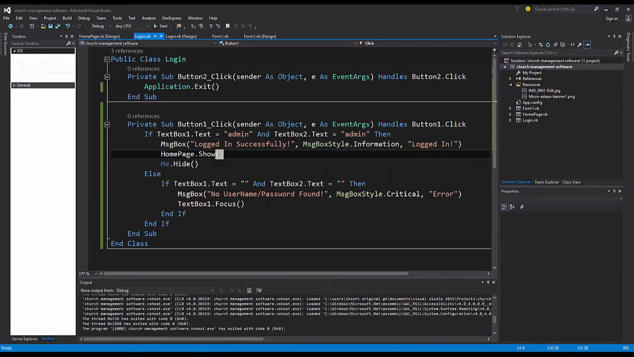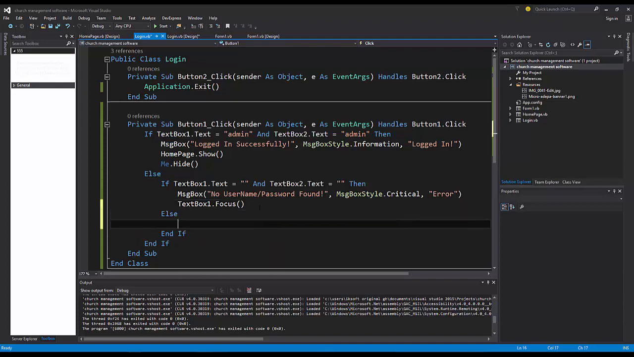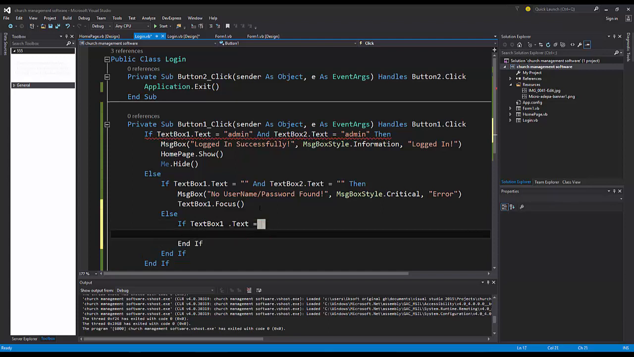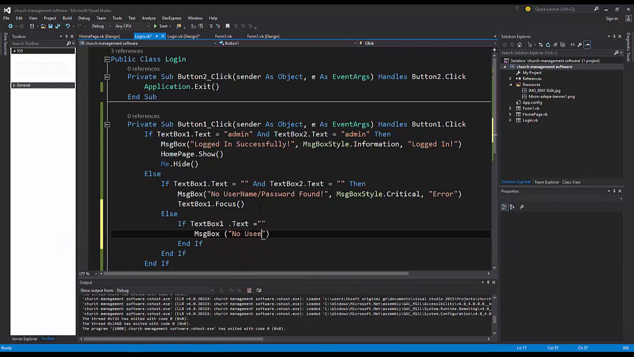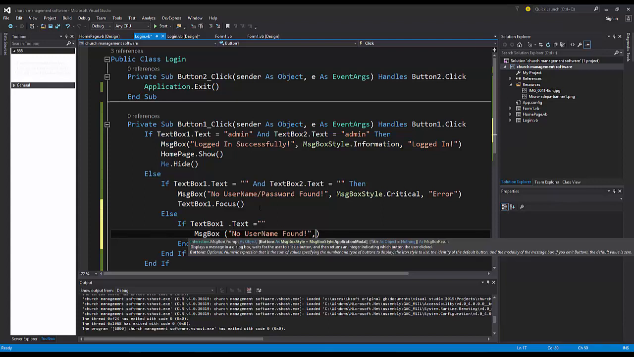All right, let's see something. Let's go ahead. Else if the person didn't type anything inside the text box 1, then it should give us a message telling us that no user name found, right? And that one too should be in a message box style.